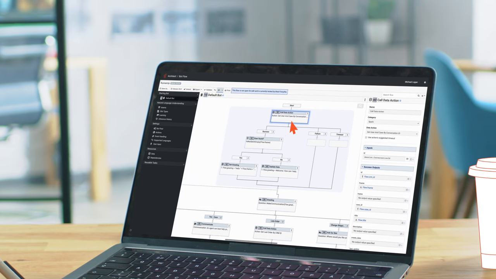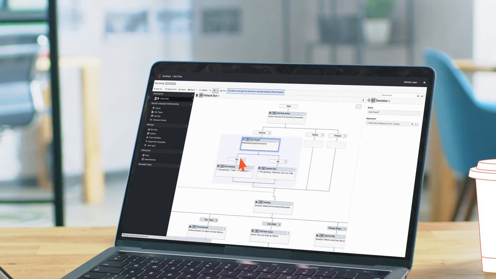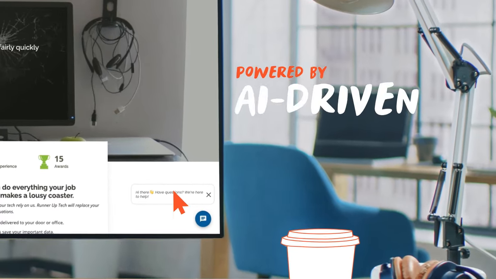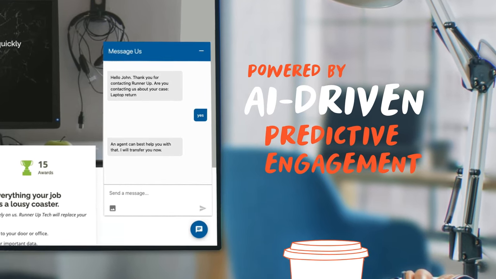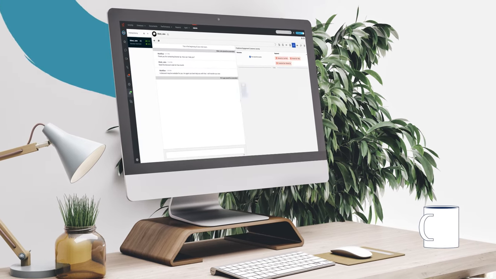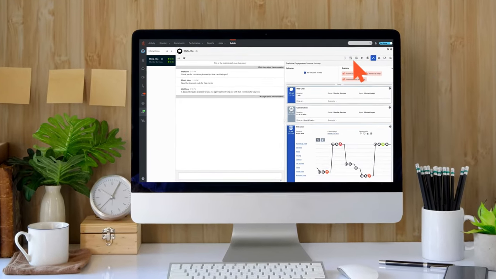Add AI-powered bots to automate repetitive conversations and transfer to an agent when needed, with conversation flows that are easy to create. Plus, you can trigger personalized conversations with website visitors at the right moment based on behavior, profile, and agent availability. Say goodbye to abandoned carts and lost conversations, and say hello to convenience, flexibility, and happier customers.